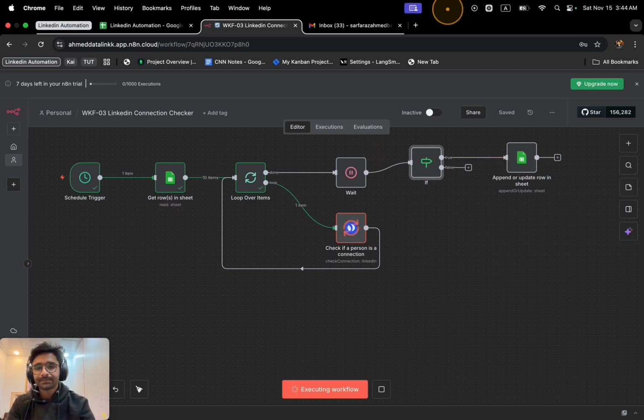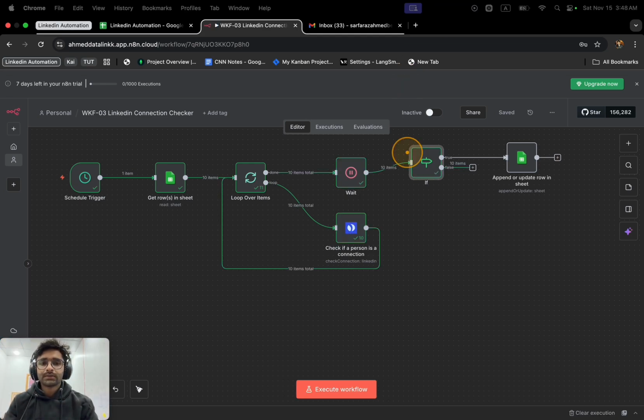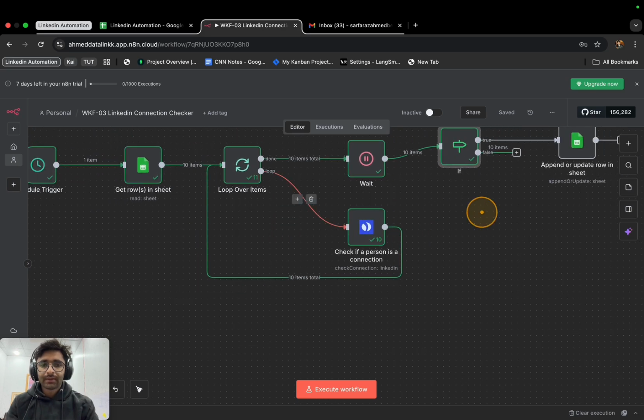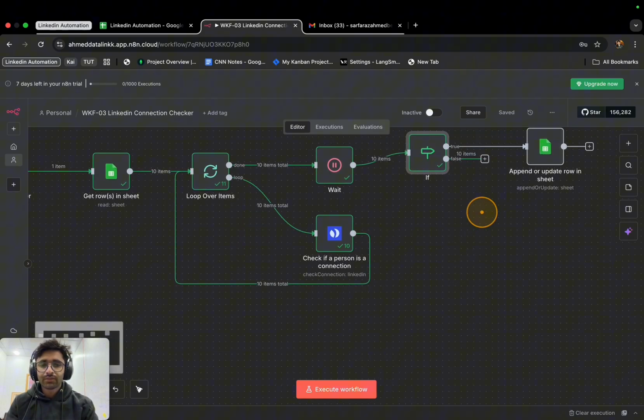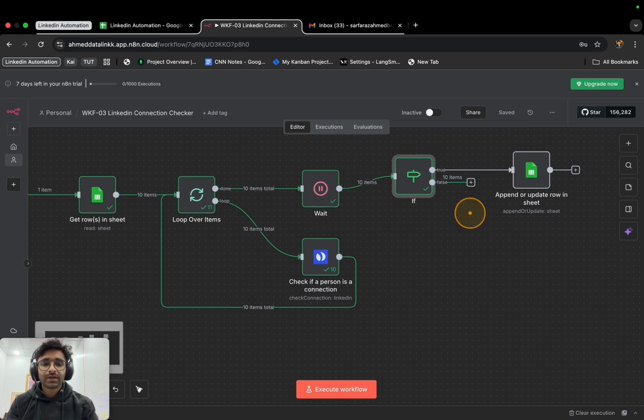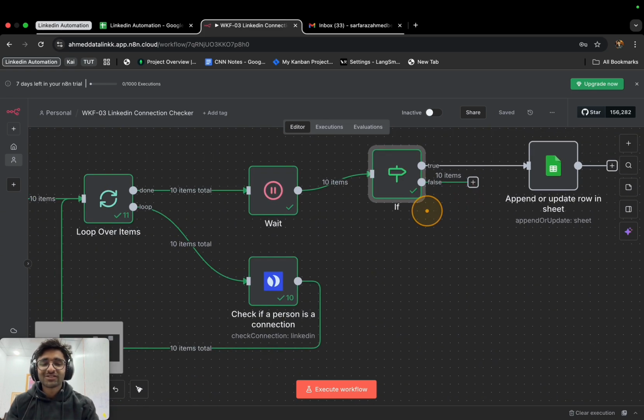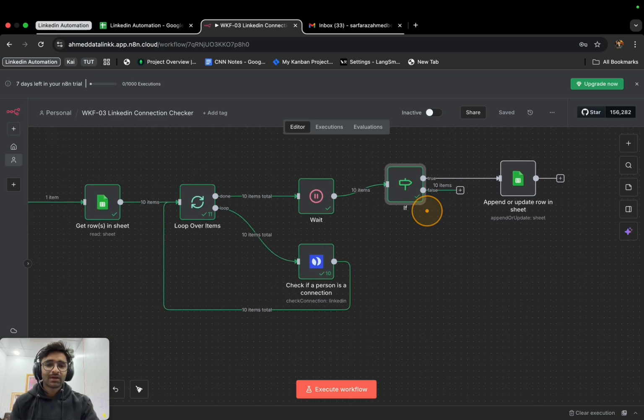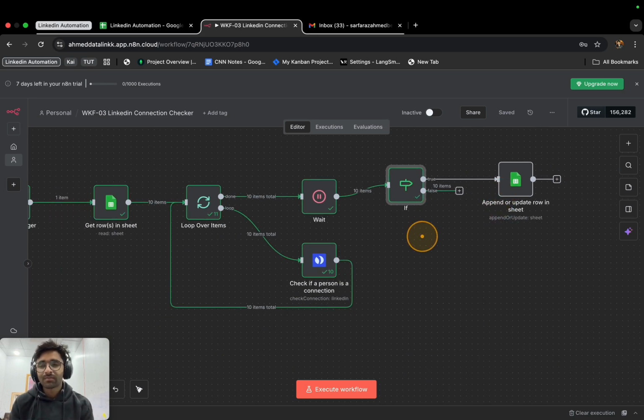Yeah, let's wait. Hi guys, so this is done, and you can see it has checked all the profiles and verified whether the connection request has been accepted or not. You can see all 10 out of 10 are still false because I have just sent them connection requests, and in this tutorial I am checking within a few minutes whether they have accepted or not. It will take some time, and maybe tomorrow, if I run this automation, some profiles will be true because some of them can accept the connection request.